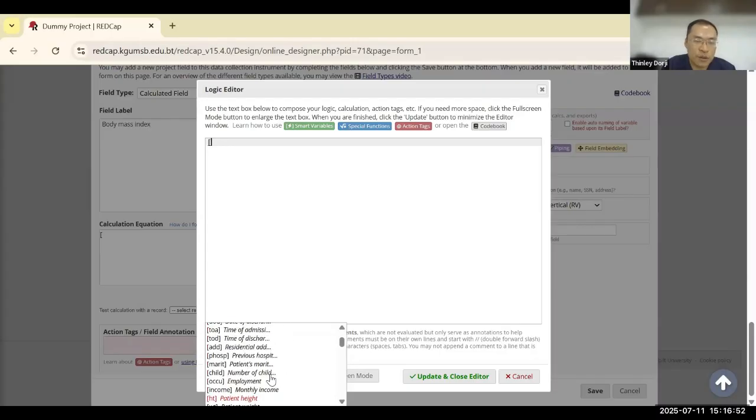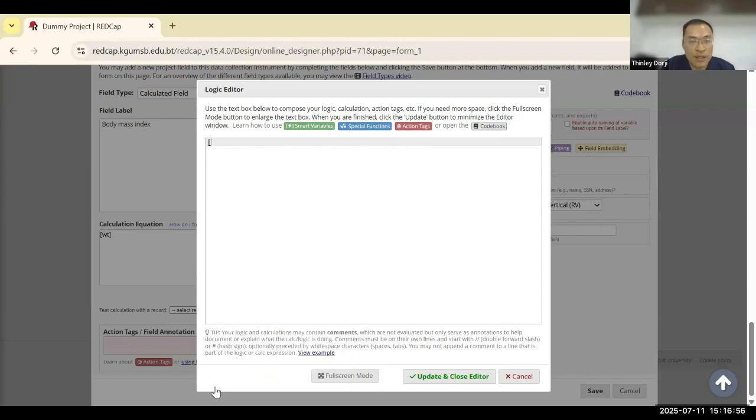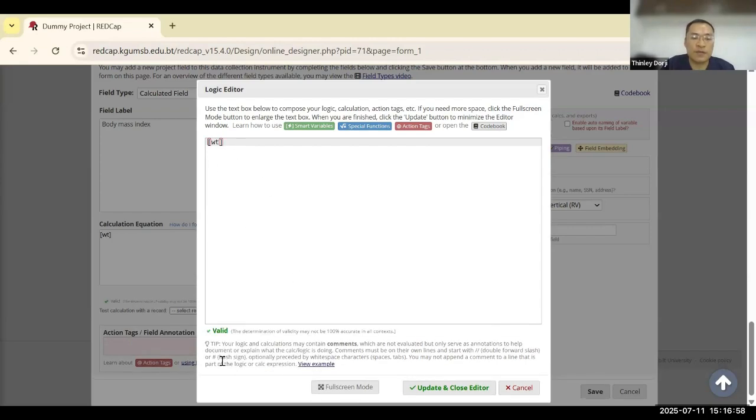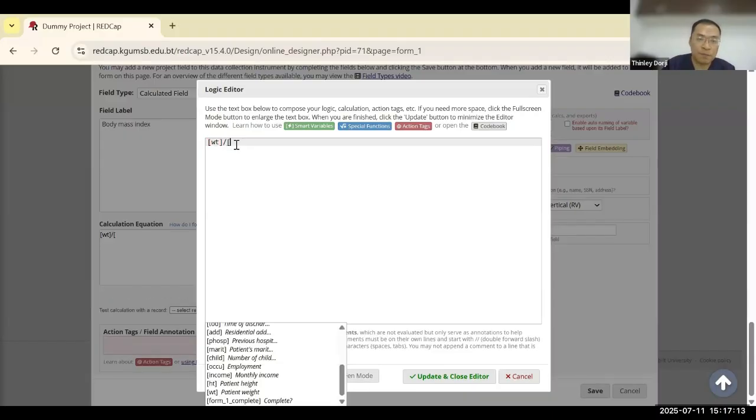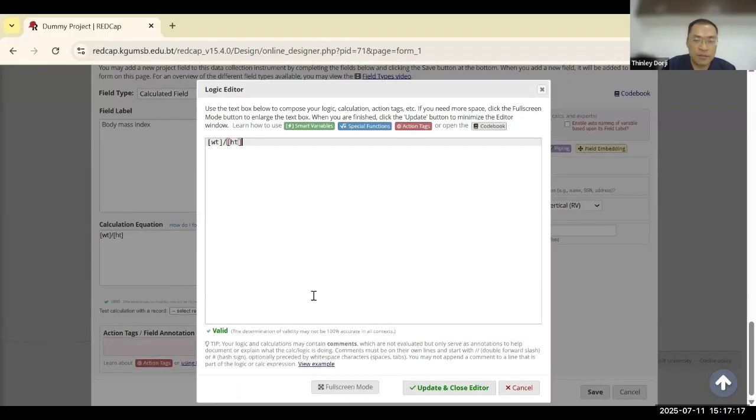So here, where is our height? Right now we want to divide the weight. The moment you have selected it from your drop down, it means that the name of the field here is correct. If you type in, you might make some mistakes. And then here you want to divide the height first by 100.